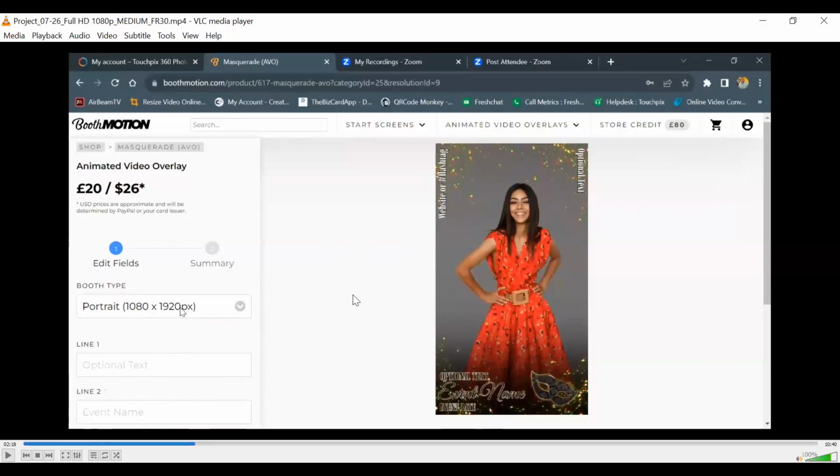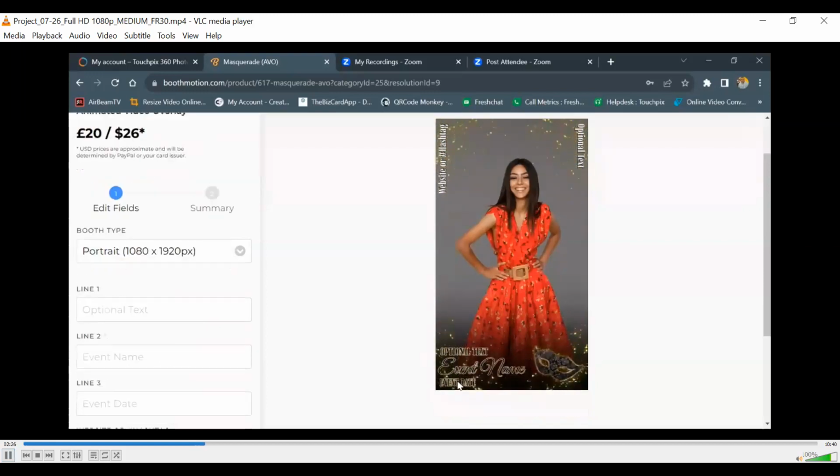It gives you the ability to throw that in there in the event that you want to showcase either Instagram or your website. But this is how the overlay looks. It has some movement. It starts with the mask in the middle, and it's going to go through a loop.